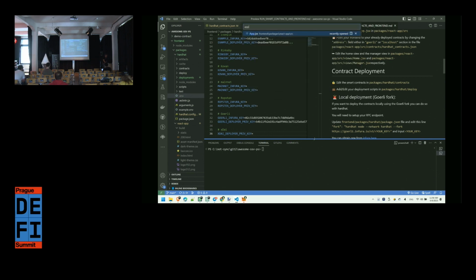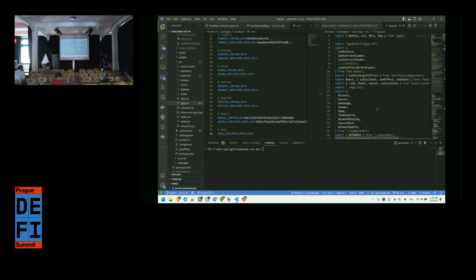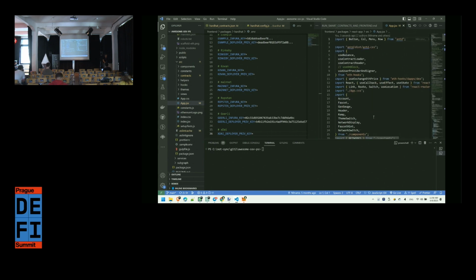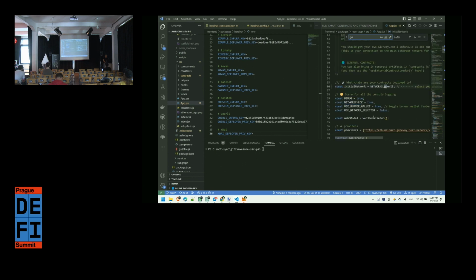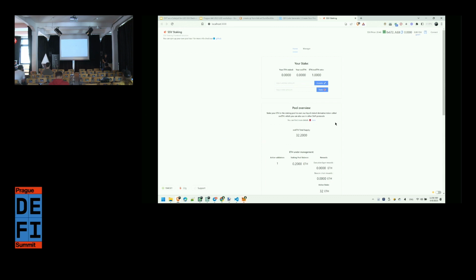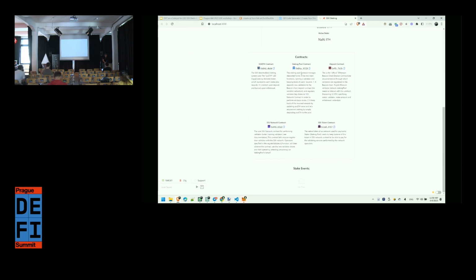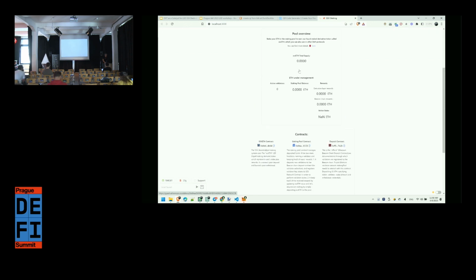Okay, so once again, app.jsx, and you need to be networks at localhost. I'll save this. The front end should change it automatically. Now you see it, right? You have a localhost, and you should see your deployed contracts here.